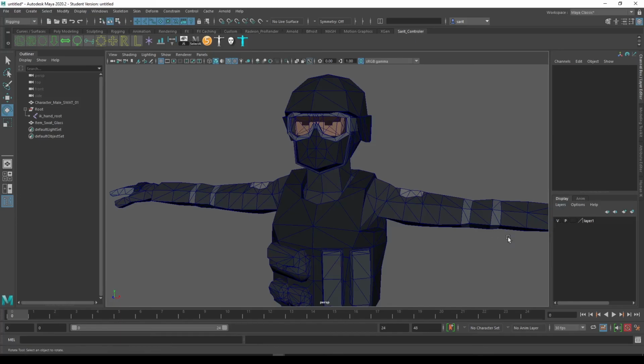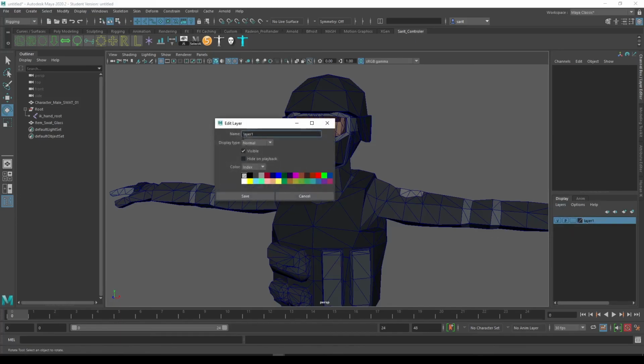So now I should name this, how about glass layer, no, sorry, let's name it SWAT mesh. Well, you might have more than one police SWAT, so I'm gonna put A, say.